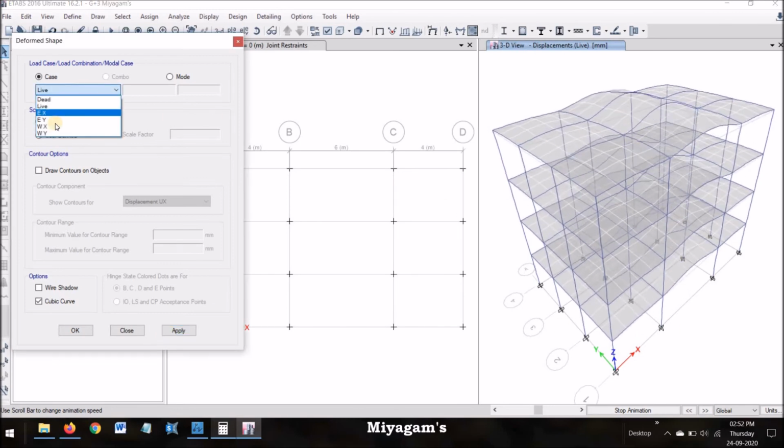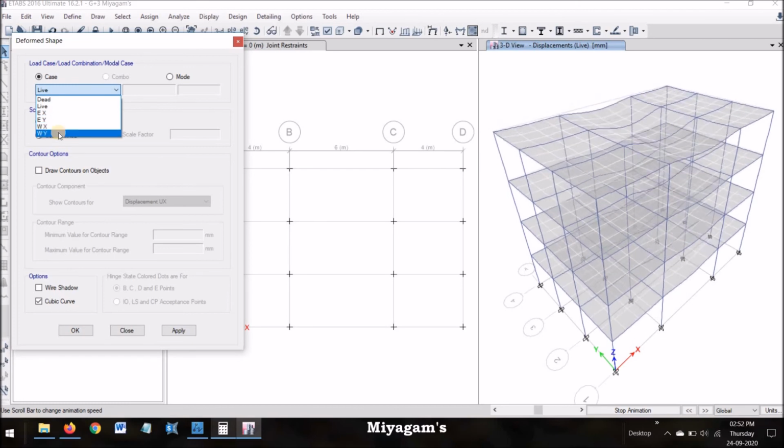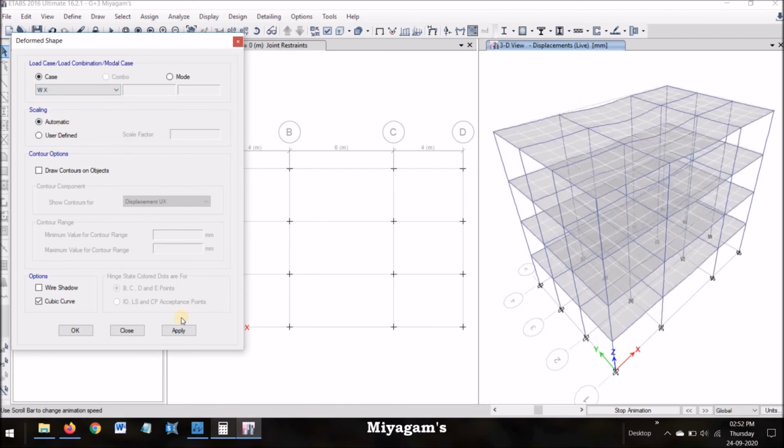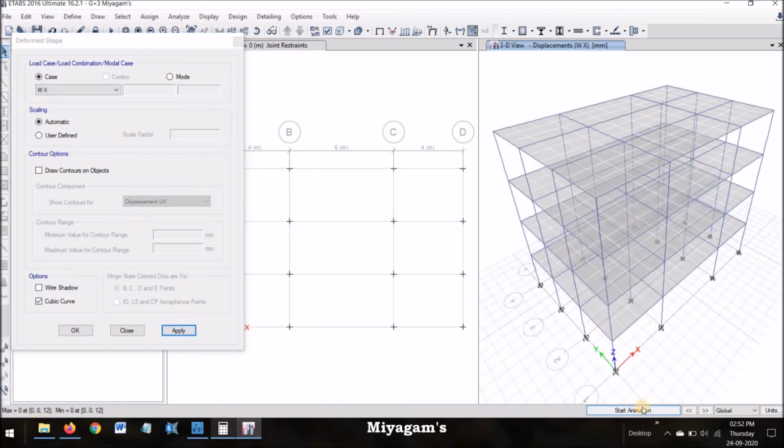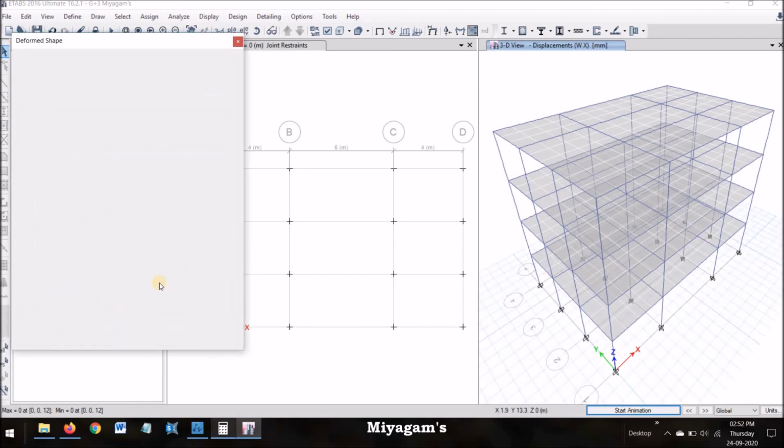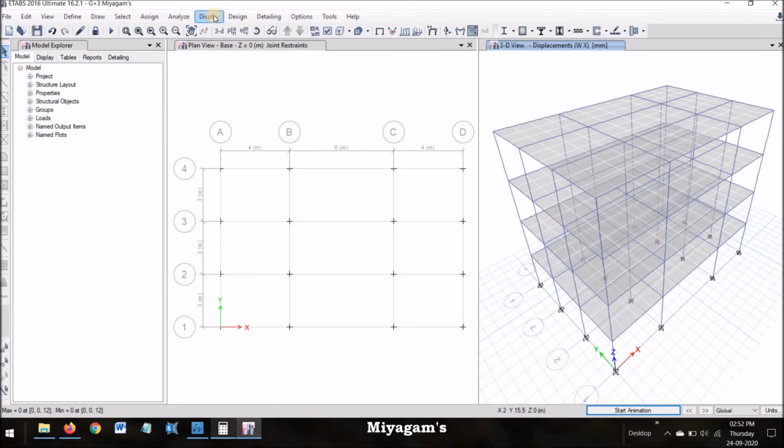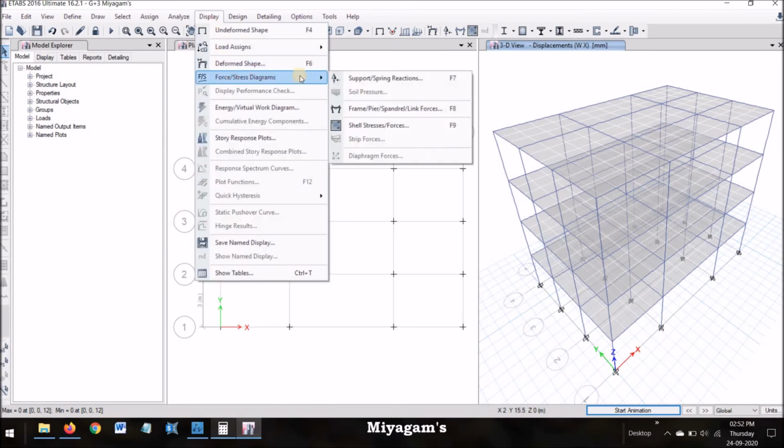So you can select any one of these, EX, EY, wind load. Let me just give you an idea of WX, apply. Go to start animation. That is wind load, there is no effect of wind load on this building. Click on close.